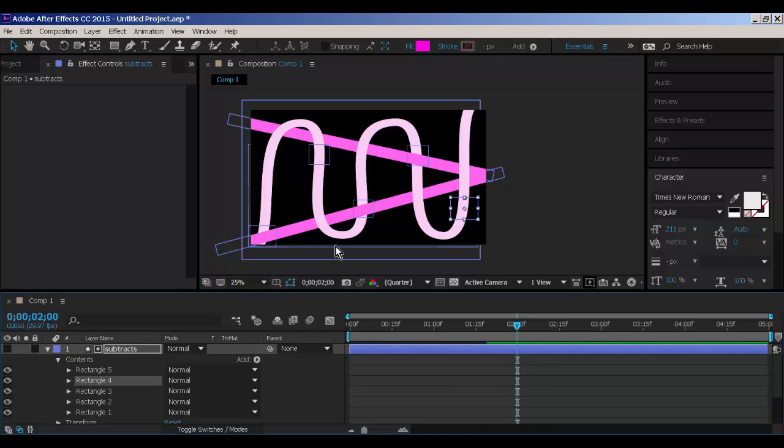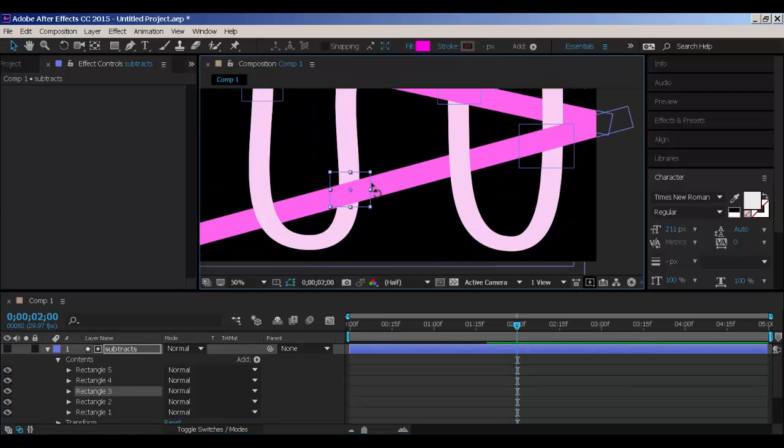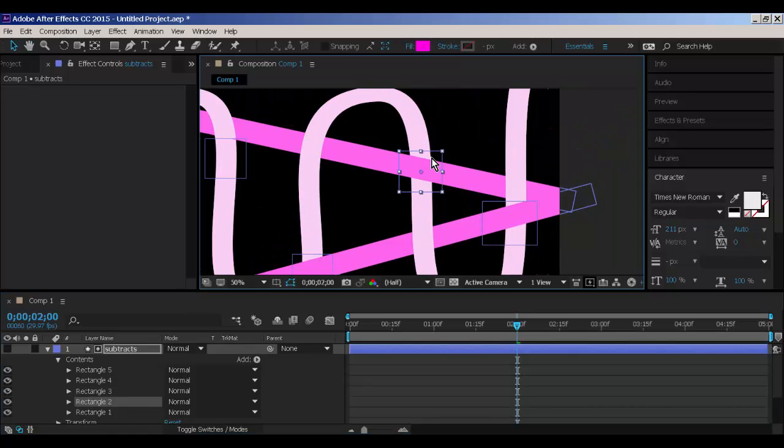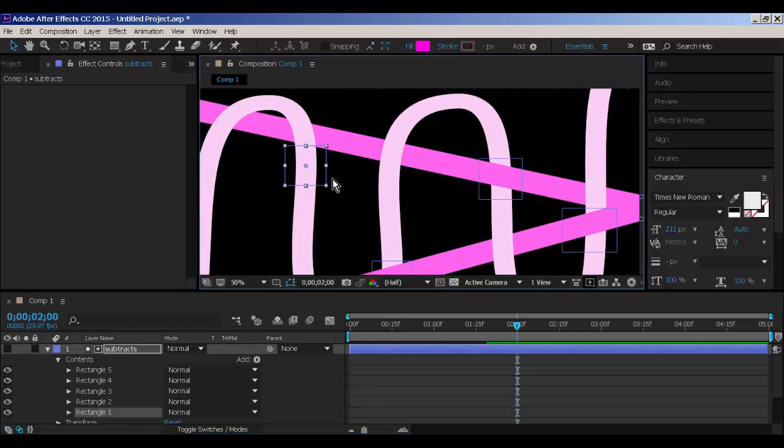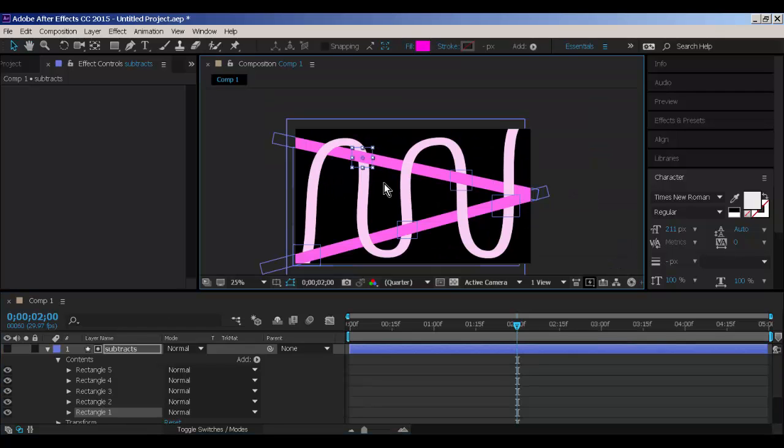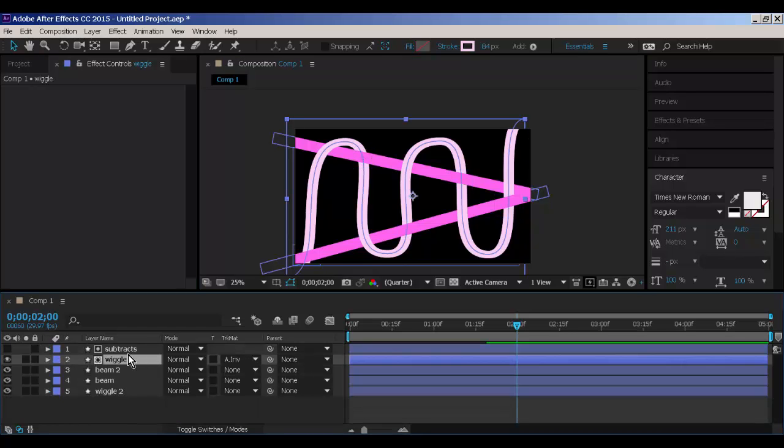Okay, right there it's tricky because they're close to each other, but it still works. And this is again a technique that you could use not only for this, but for a number of other items. And the way it works is it's just subtracting this first wiggle. It's just basically erasing the first wiggle. If I turn off wiggle 2, you can see where it's just cut. If I turn off the first wiggle, you'll see it's just behind it.